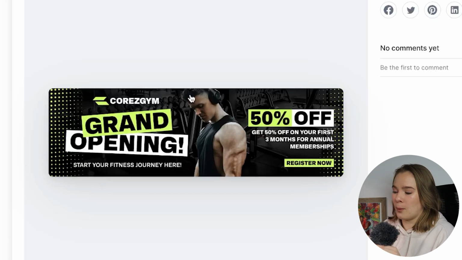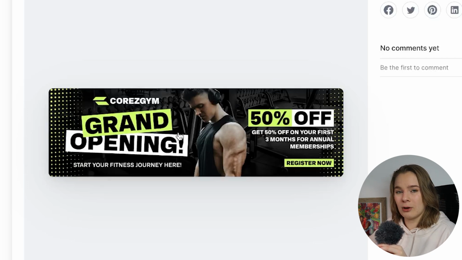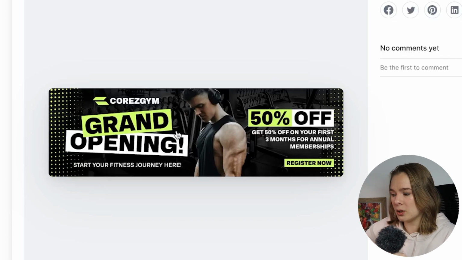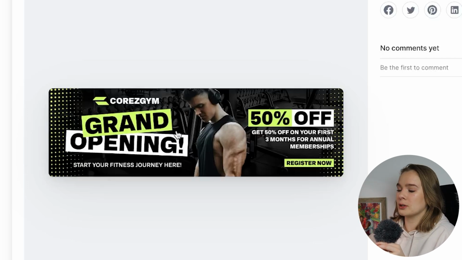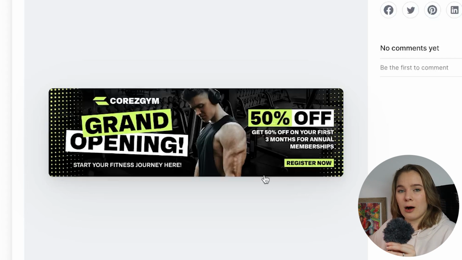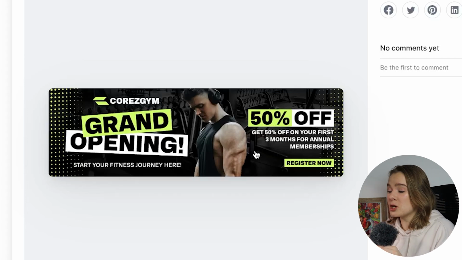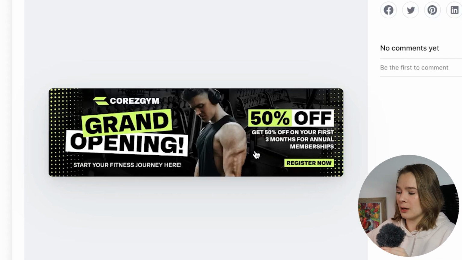So again, the way this has been laid out. The other thing is they've got this image of this male here, and he is looking down directly at the grand opening. That creates a leading line as well, leading into the text, which is really good. On top of this, they've blocked off 50% off within a colorful block, and same as "register now," that's also been differentiated by putting it on that colorful block. So that's another way of doing it.